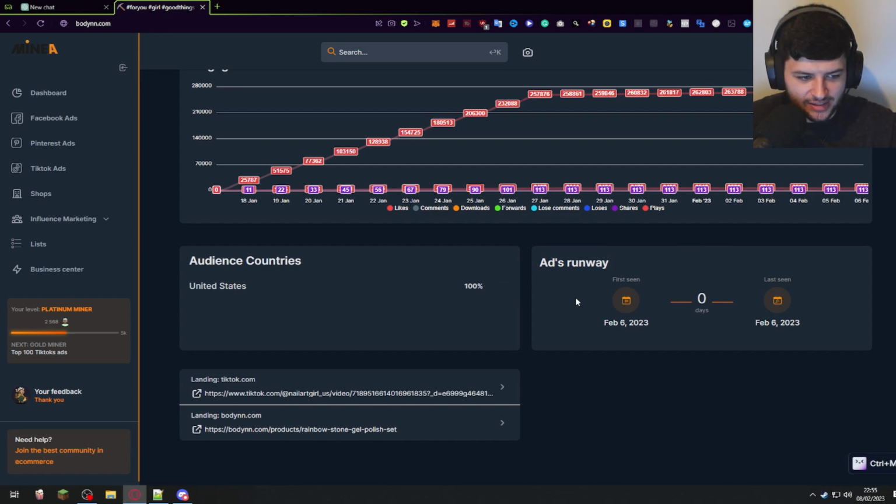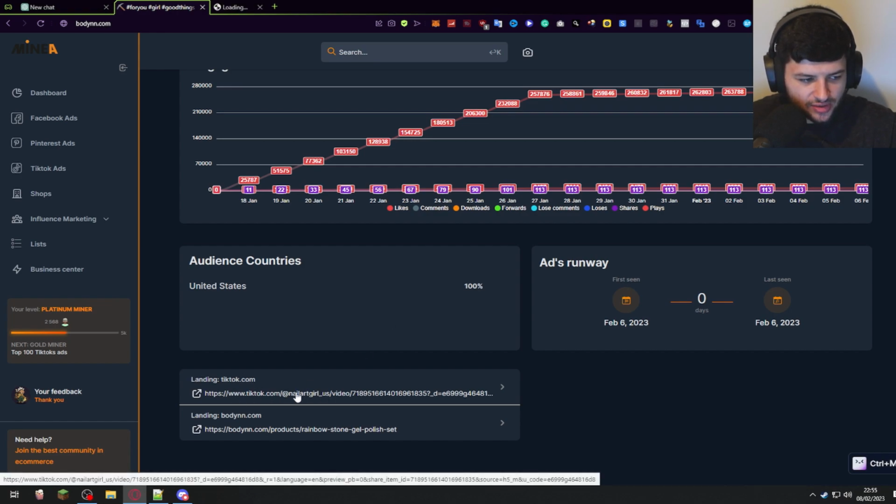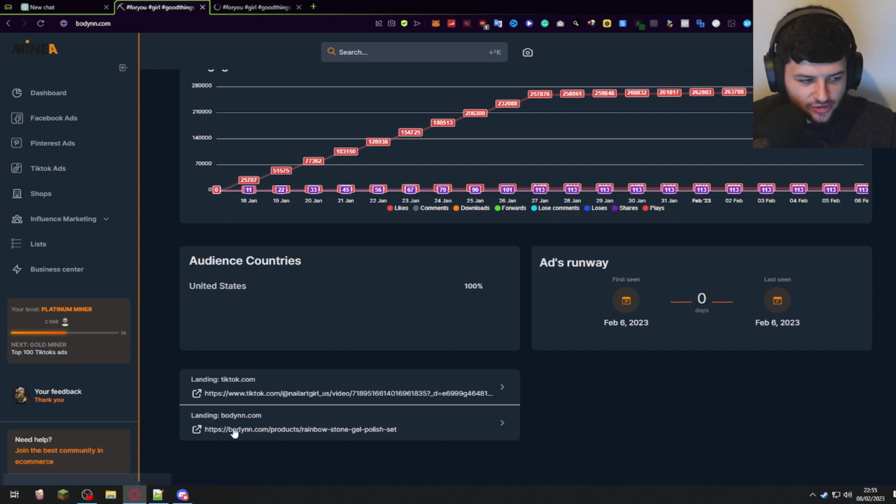We have the runway of the ad, when it was first seen and last seen, and you can also see the landing page of the ad too. So I can click on this and it'll take me to the actual product. So the landing here is the product page. So if we click on the TikTok ad, it would direct us to their product page, which is good, because if you direct to the home page, you won't make any sales.